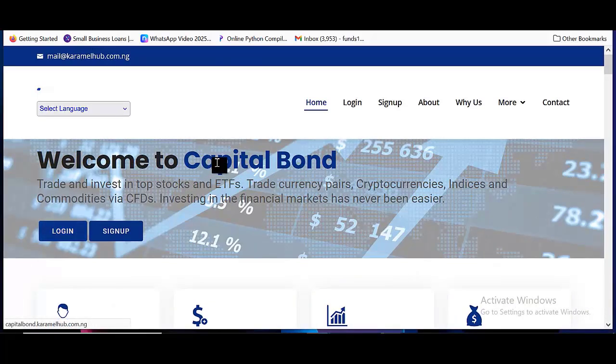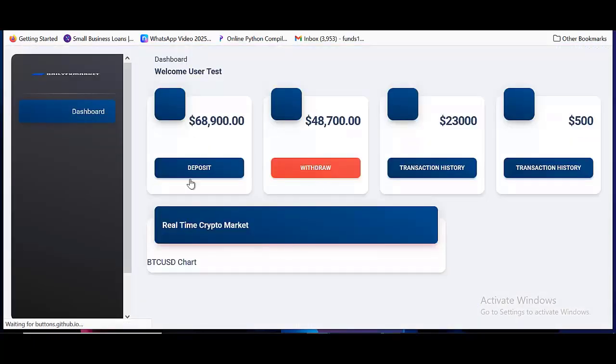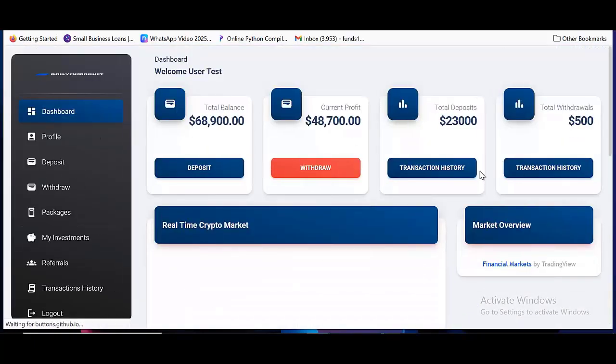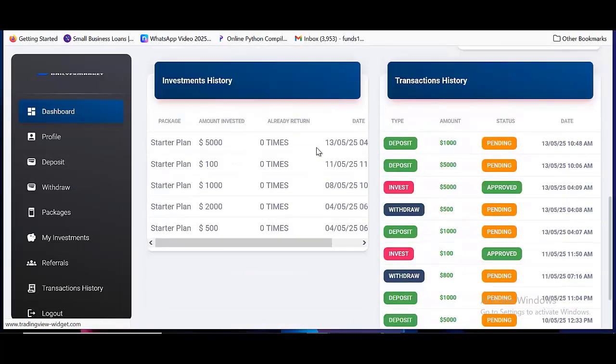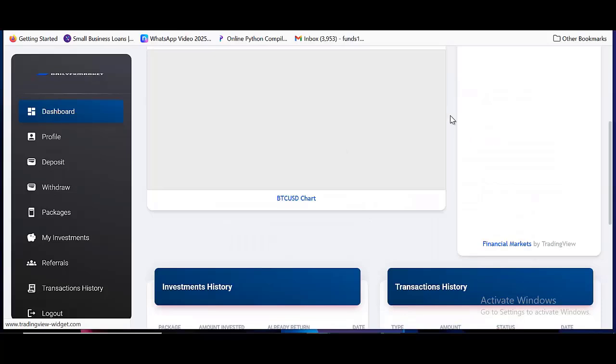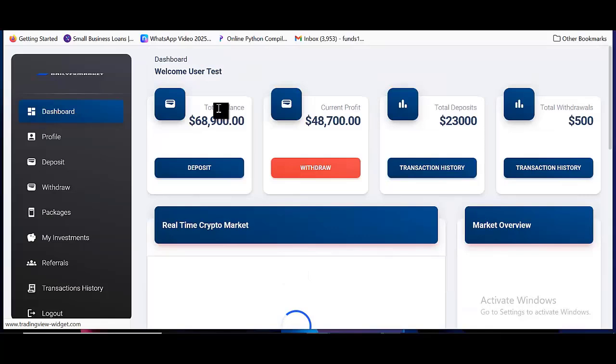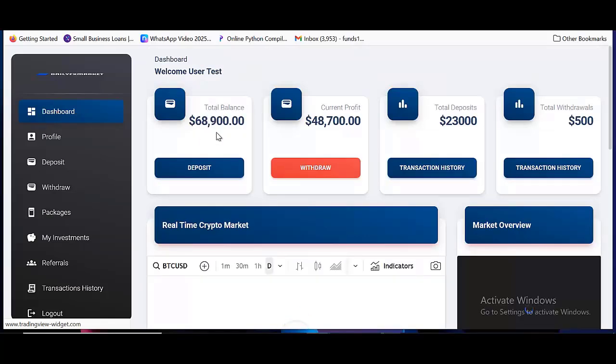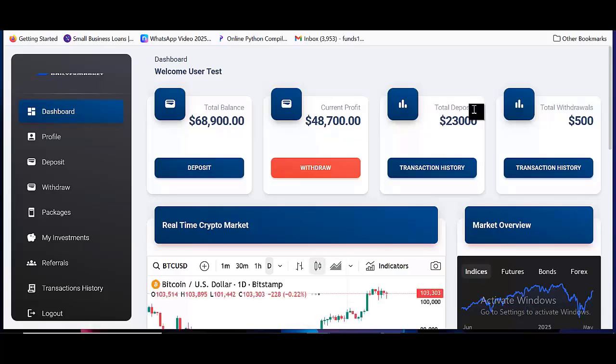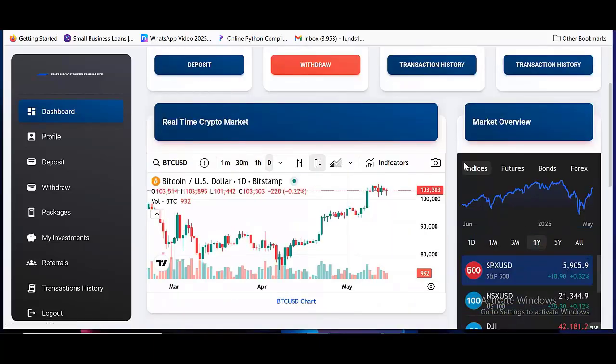Now let's log into our account. Let me show you guys the dashboard. Click on login. Once you click on login, just put in your details. I think I'm already logged in. Once you put in your details, it takes you straight to the dashboard here. Just give it time to load. All right, it's loading. You can see your total balance here, your current profits, your total deposit, total withdrawal, and everything here.